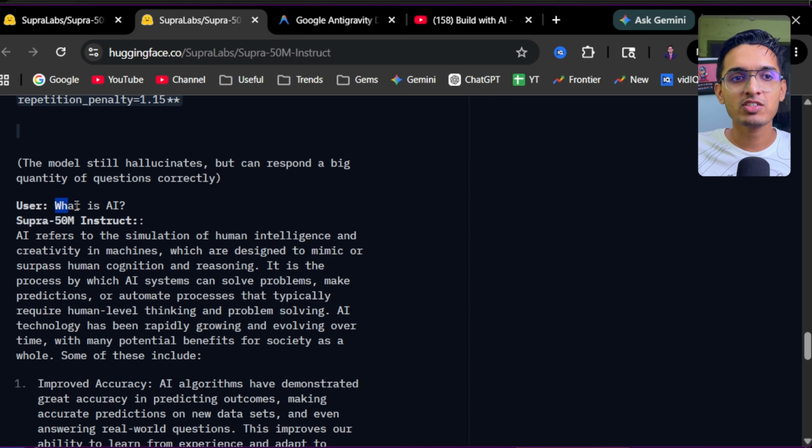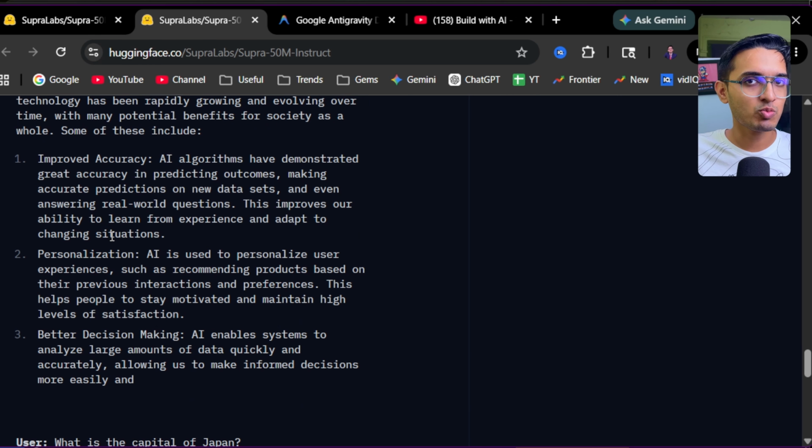For example, if you ask what is AI, it is giving the correct response that AI refers to the simulation of human intelligence and creativity in machines, which is designed to mimic or surpass human cognition. Then it is giving structured bullet outputs explaining accuracy, personalization, better decision making, etc. All of these features of using AI over human beings.